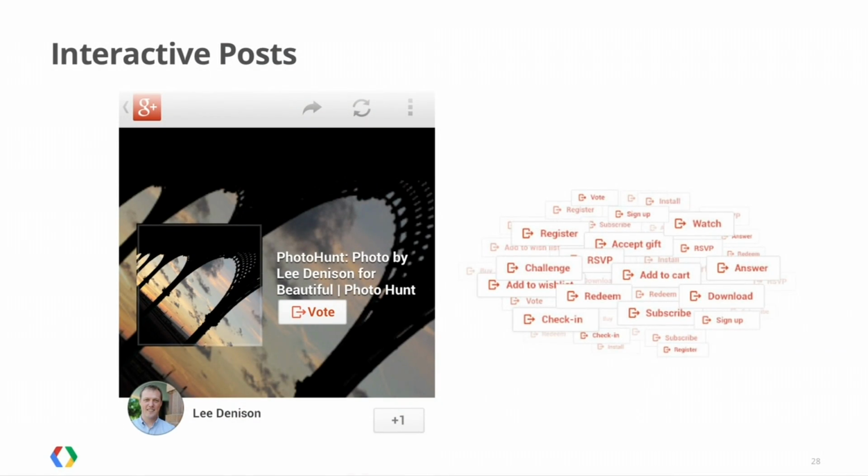Now I want to talk about one of the new features that we've launched with Google Plus sign-in, which is interactive posts. Interactive posts add action to Google Plus posts in a way that makes it easy for users and their circles to re-engage with your app.